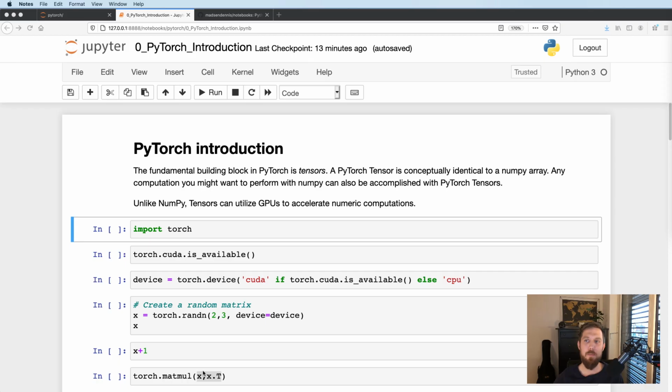I'm Dennis. In this video, we'll take a look at some of the basic functionality of PyTorch. So let's jump right into it. I prepared this notebook to give a quick introduction to some of the functionality of PyTorch, and you'll be able to find the link to the notebook in the description of the video.